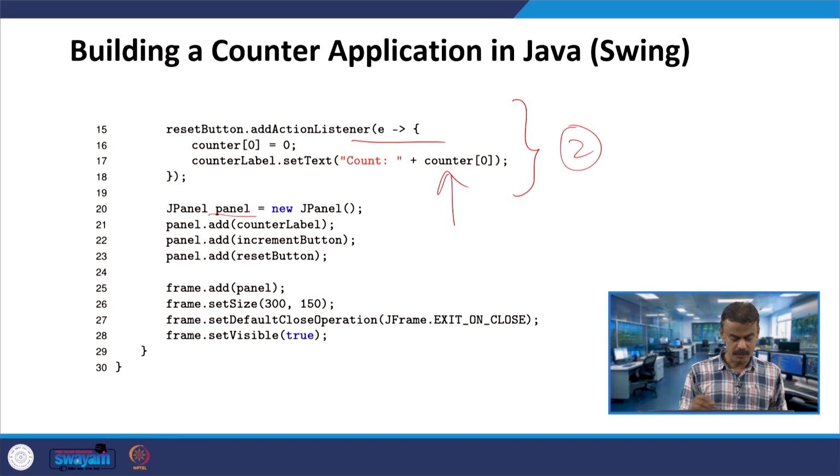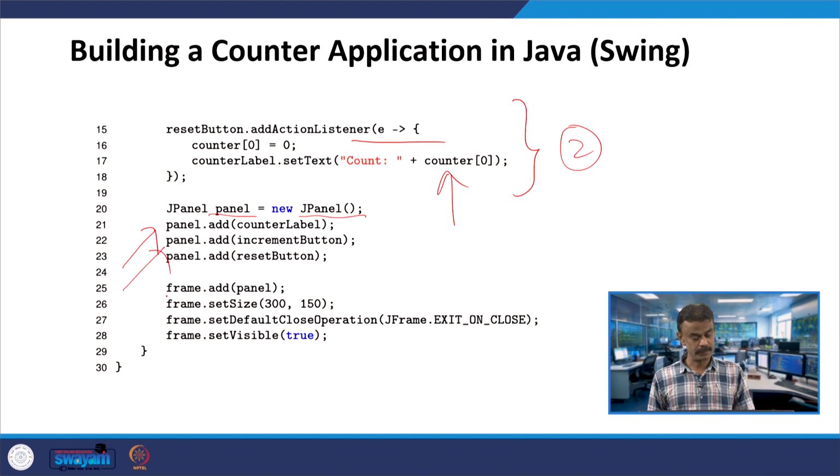You have the panel object, the default constructor is JPanel. The panel is invoking add counter label, add increment button, and add reset button. Then the frame is invoking add panel, with panel height 150 and width 300. As usual, you have the close operation and set visible, where you pass true. The last two lines, 27 and 28, we keep seeing in all the programs, if you recall.